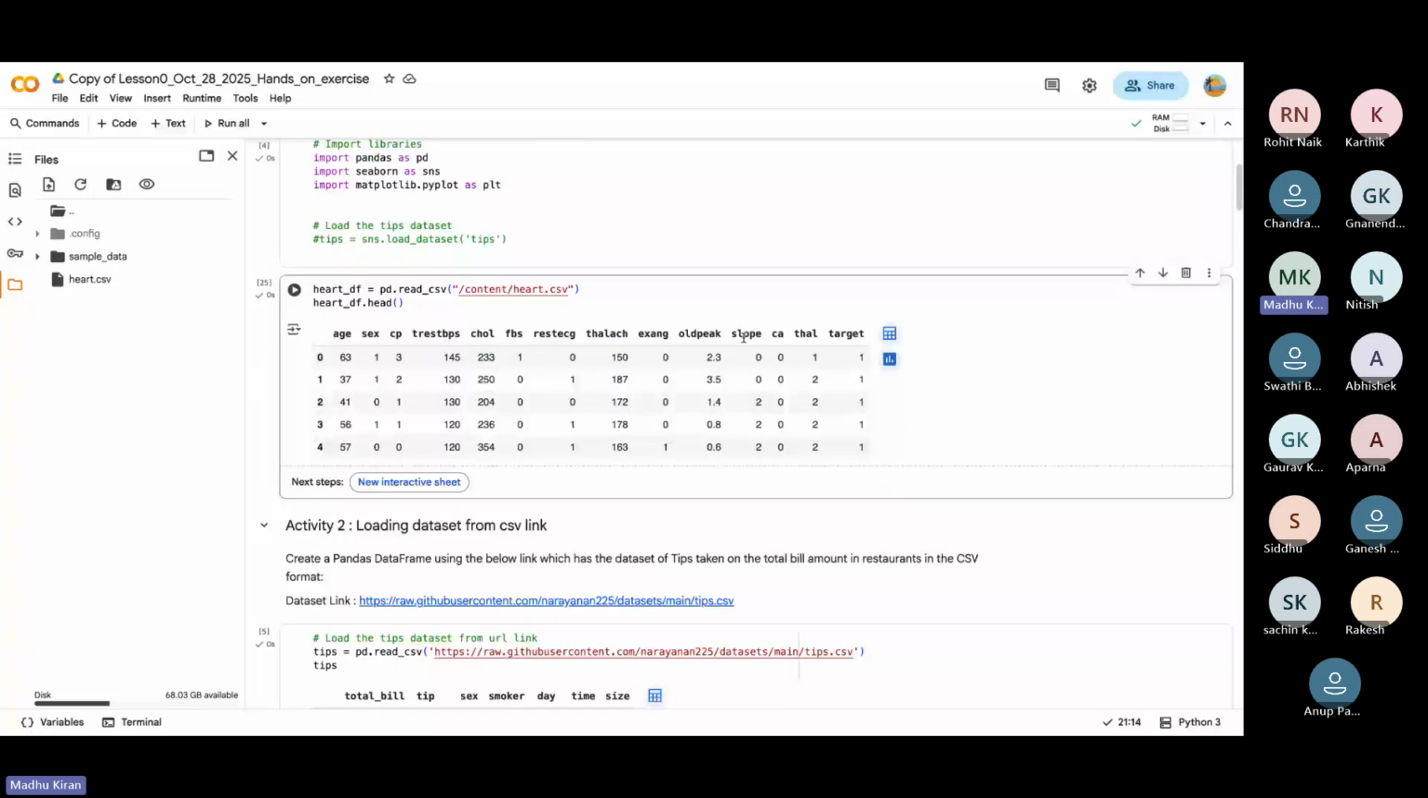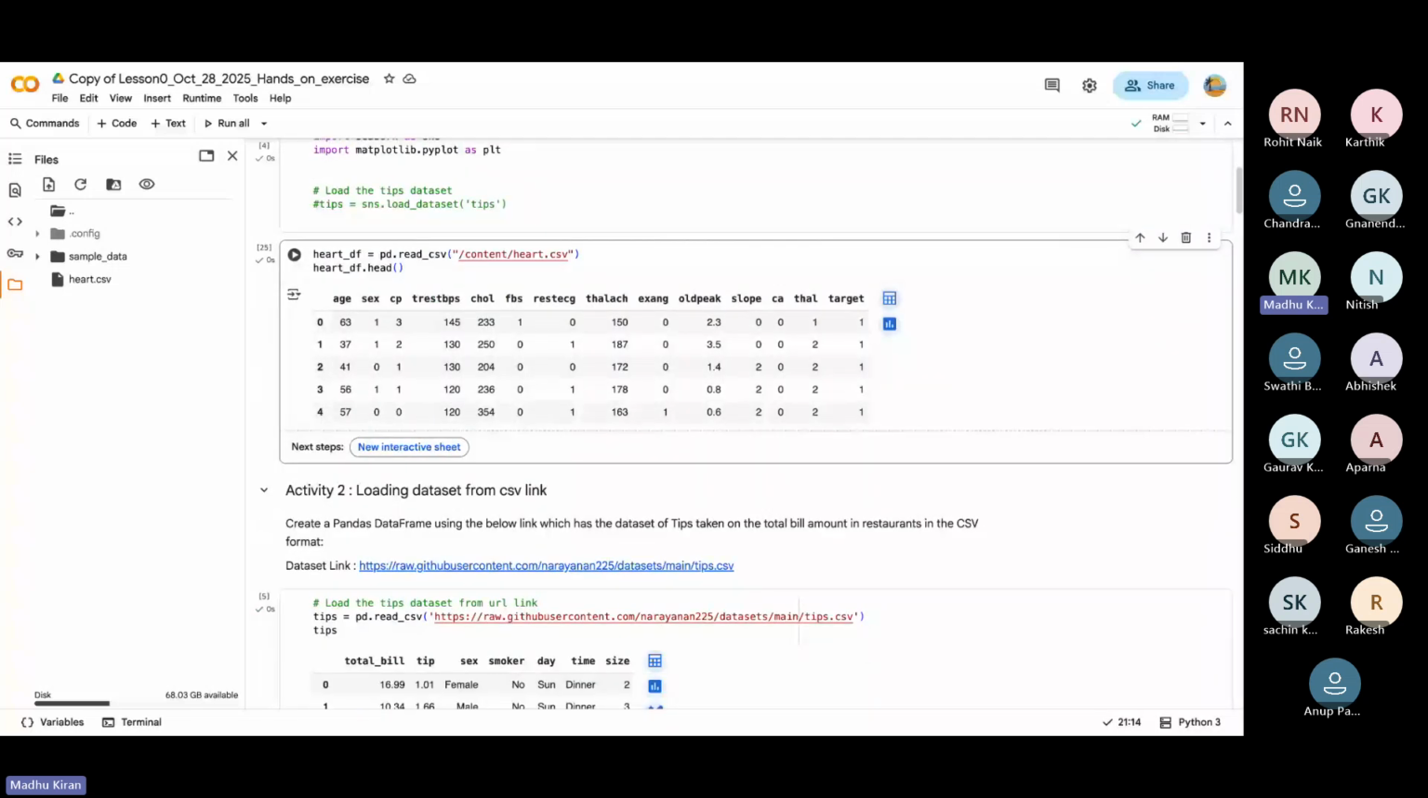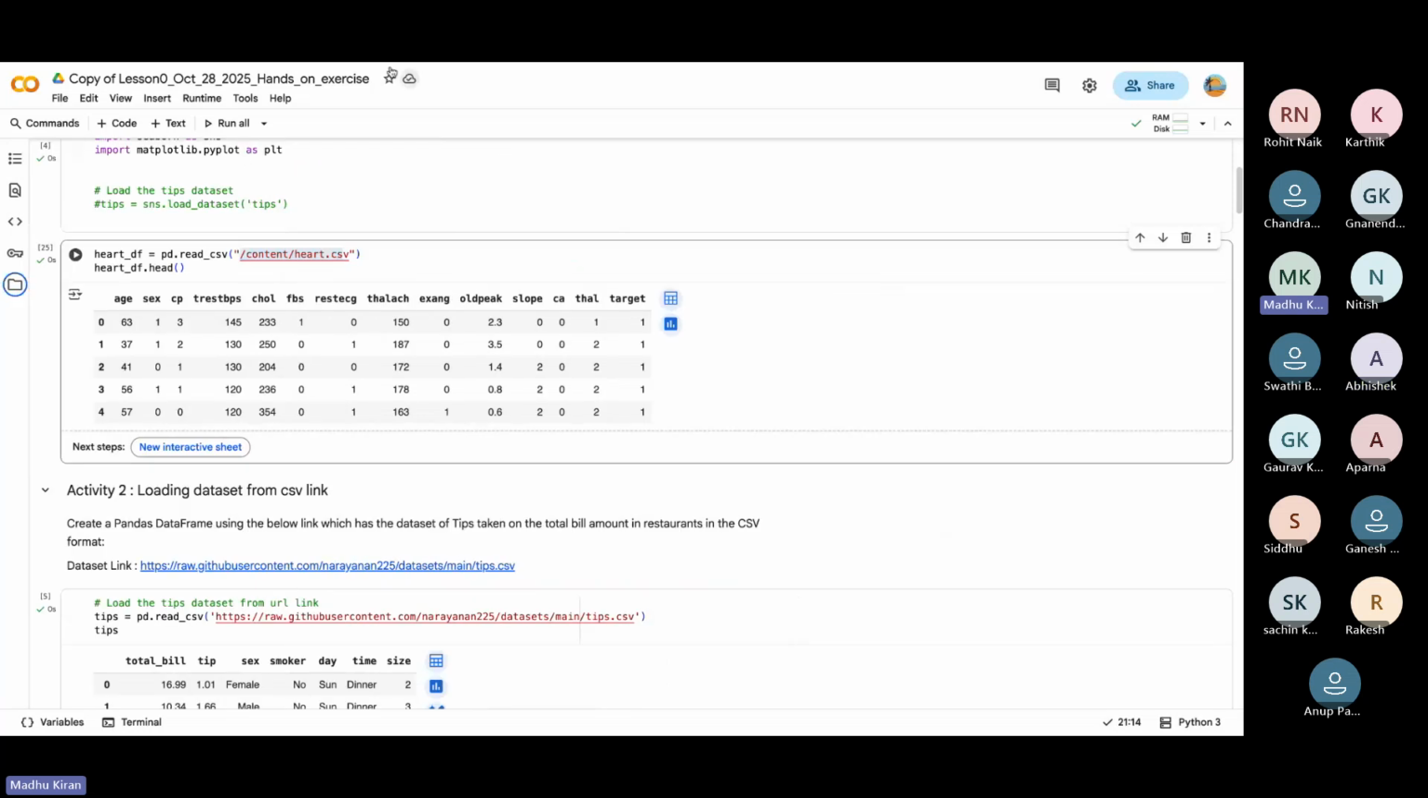So there are multiple ways. If the file size is bigger, what exactly happens in real time? There also, the code is similar, we have to get the path. But in real time, the data would be stored in some other cloud environment. So how to get it from databases, all that we'll discuss in the actual classes. Okay, thank you.